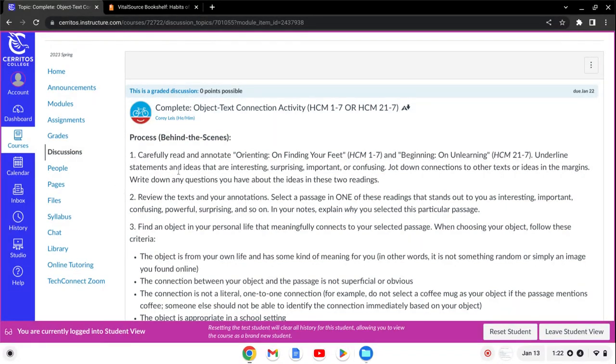So step one is to carefully read and annotate, both orienting on finding your feet, pages 1 through 7, and beginning on unlearning, pages 21 through 27. So you're going to read both of those sections from Habits of the Creative Mind. Now, of course, as you're going through both of those sections, you want to make sure that you're setting yourself up for success. You have your pen or pencil ready to go, your notebook open and available so that you can jot things down, write notes to yourself, pose questions, clarify things, define key terms or vocabulary, whatever the case is. We want to make sure that we're annotating as we're going.